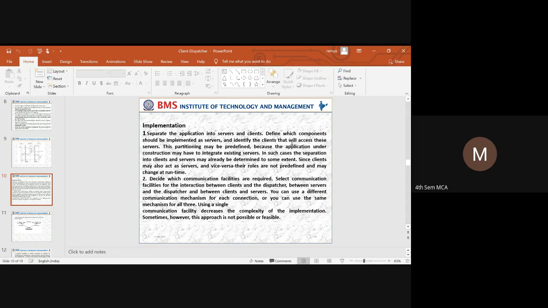So how do we do that? First we need to define all the components and what type of functionalities are there, which has to be implemented as a server. Next we need to identify the client and how the client can have access to that particular server. What are the different predefined functionalities and partitioning, all the servers, different applications have to be identified. After doing that, the client and the server may be determined.